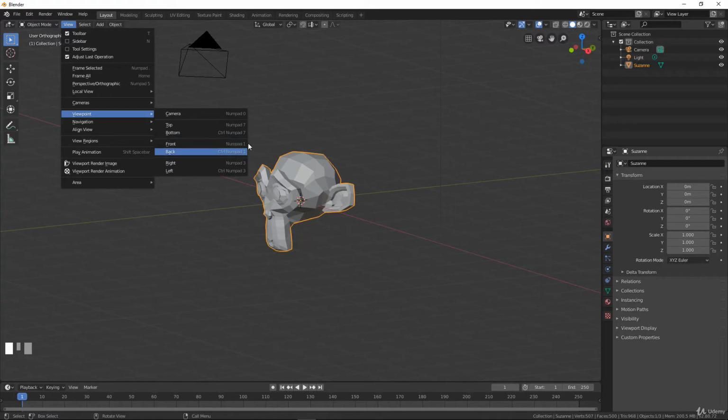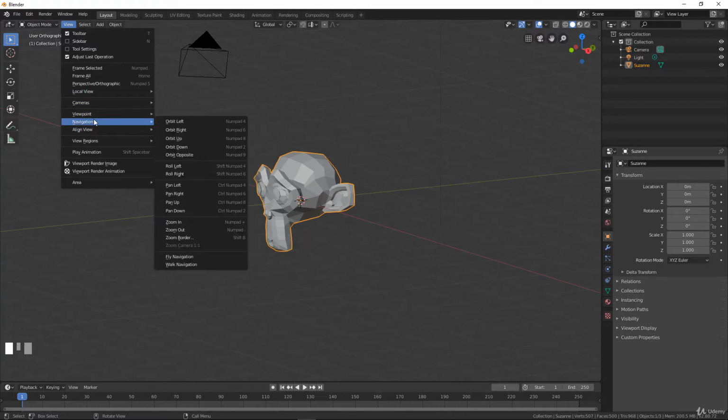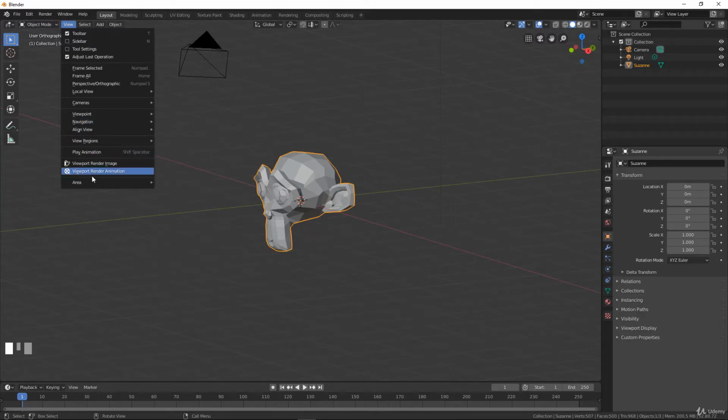So an interesting one to come back to as a reminder. Okay, so here everything is about the viewport.